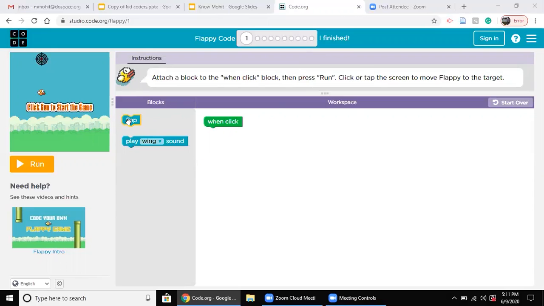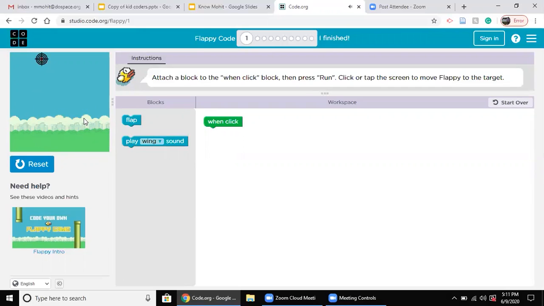You can drag and drop blocks from left to right like this, and you can take them back. If you don't like them, you can delete them, and you can click on start over. Whenever you are done with the drag and drop coding, placing your blocks together, you can click on run to see what it does for you. Now let's go and start this.